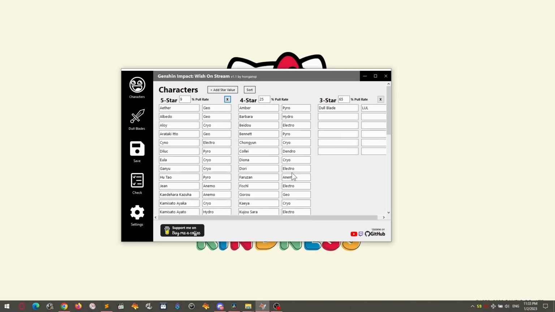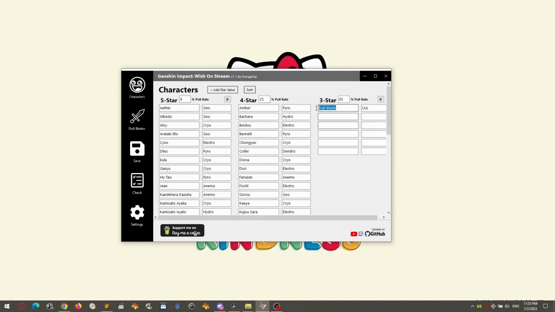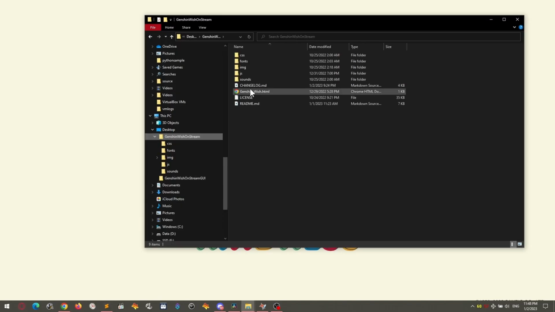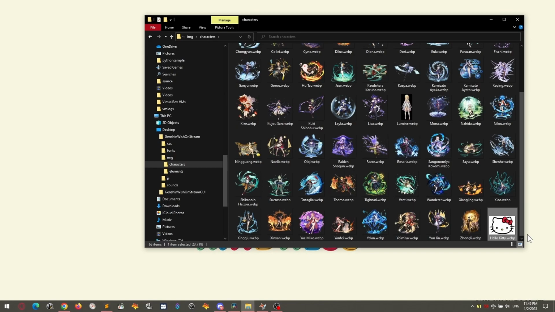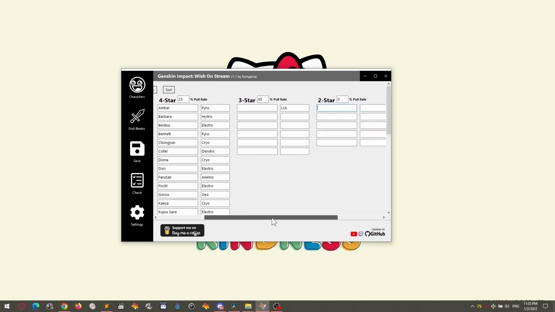Let's move on to the dull blade. Initially, I set the 3-star pulls with some janky dull blade images. If you don't want this, just remove dull blade from any of the star value columns in the characters page. If you want to add items to this so-called dull blade, just add more. Make sure that your file names are exactly the way you type them here. Again, the script automatically checks for WebP, PNG, and SVG images in that order of priority. If you want to change the star value of the dull blade pull, put dull blade under the star value you want it in.